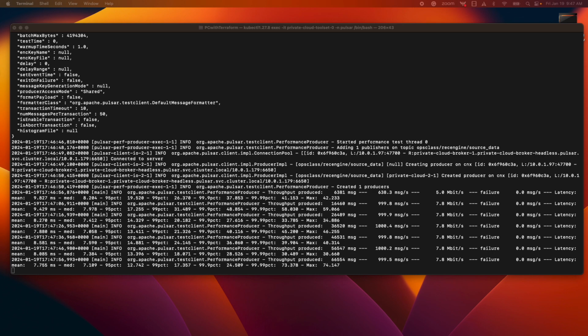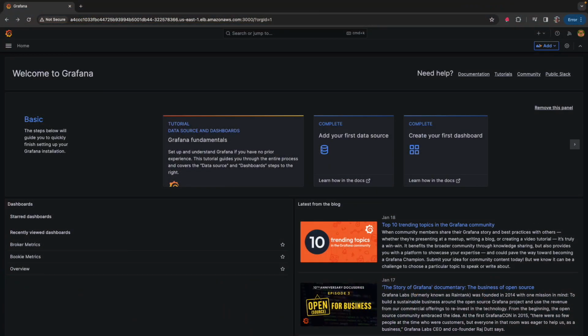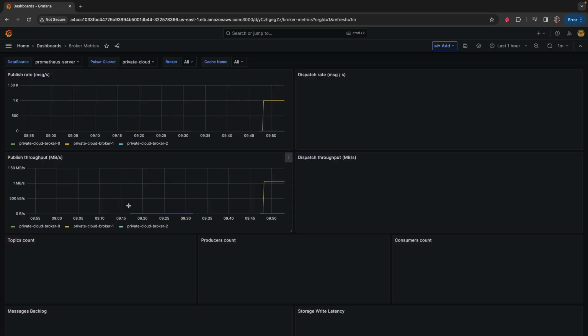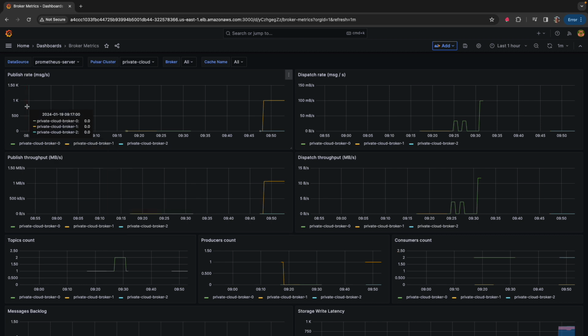Let me go ahead over to Grafana. So here we are in our Grafana dashboards. Let me go first over to the broker dashboard. We go to broker metrics. You'll see that the publish rate is 1,000 messages a second. So in this case, the publish rate as messages is before anything gets batched. And I'll show you in a second why I know that. So 1,000 messages per second.